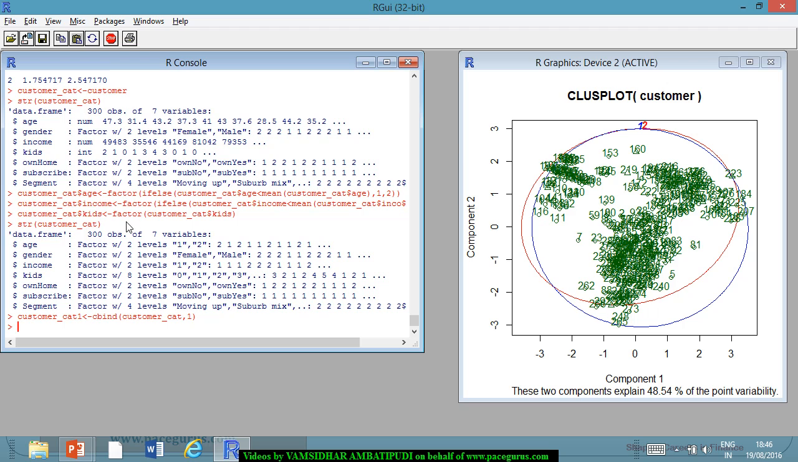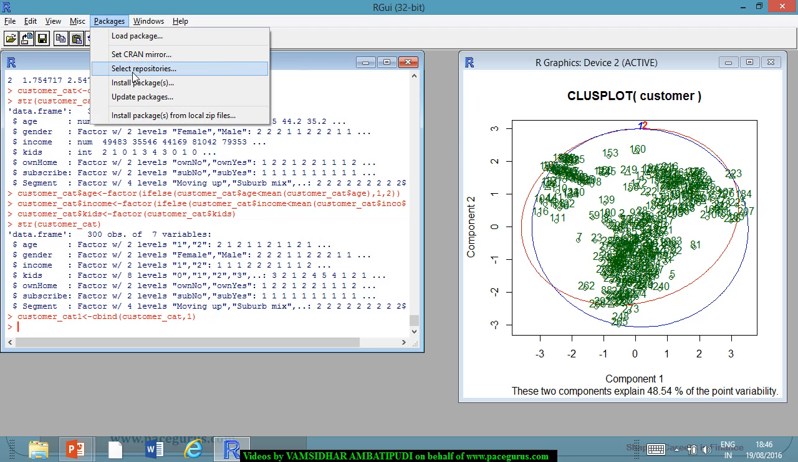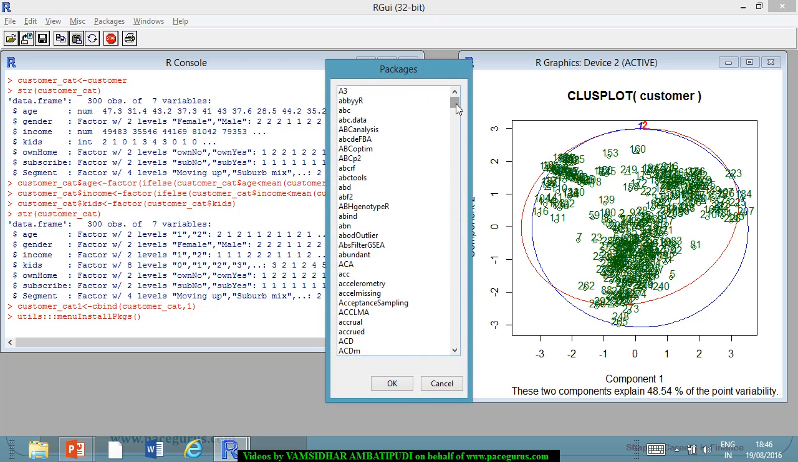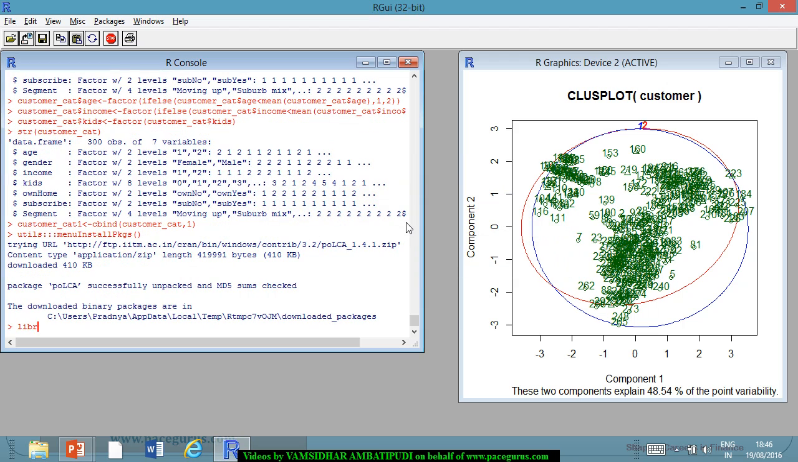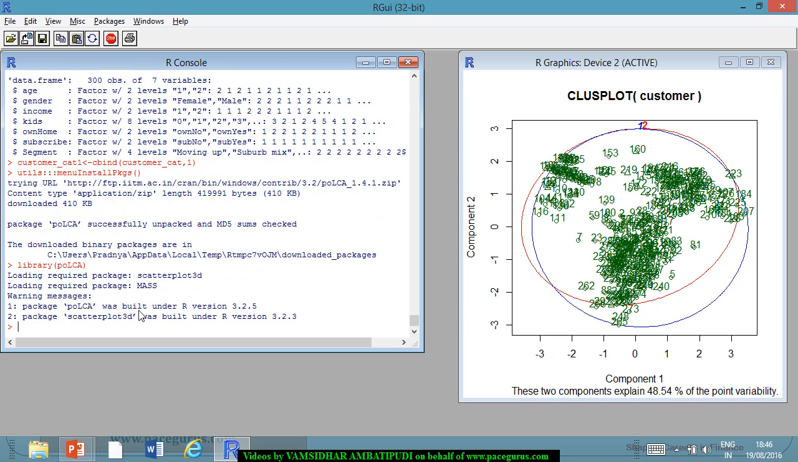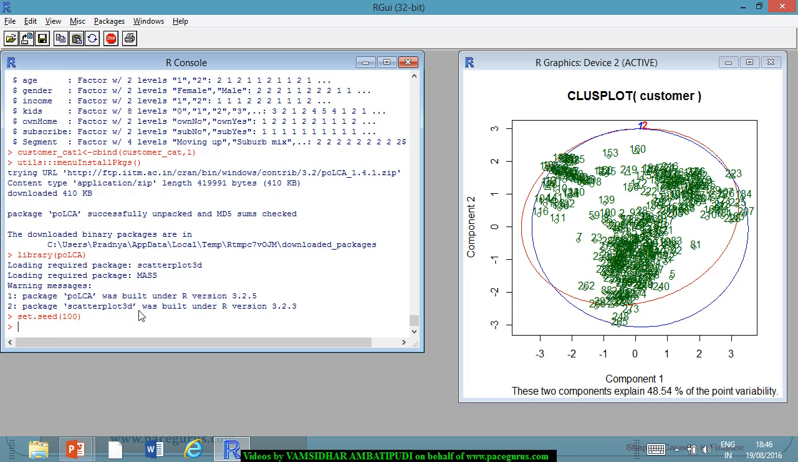So I can very well now start doing the package. I can install my package now. The package I would like to install is polytomous latent class analysis. So poLCA is the name of the package that I am installing right now. And I will load that package, poLCA, right? And now even this package goes with a seed. So let me go with a set seed of 100 and I will use the poLCA function now.